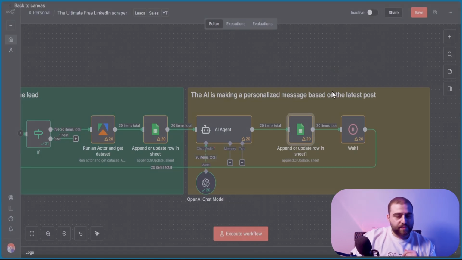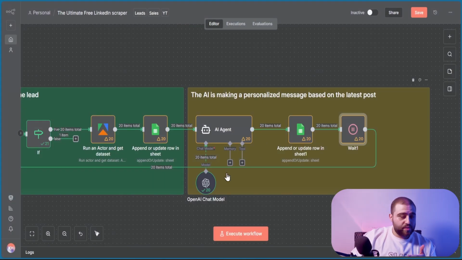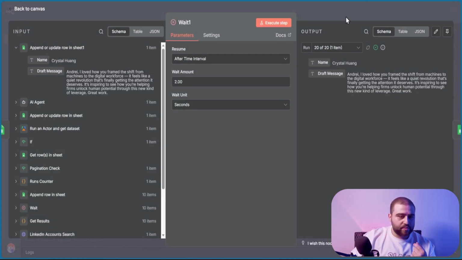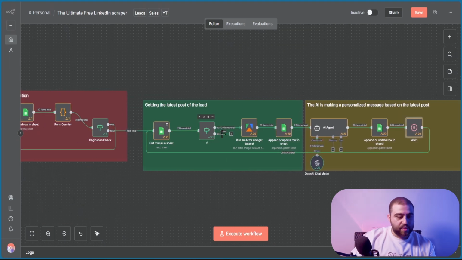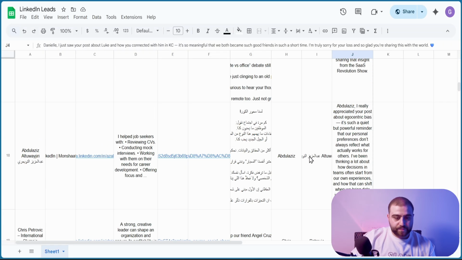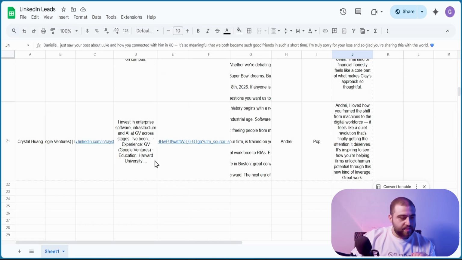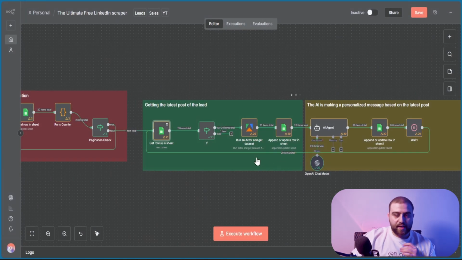and give it the draft message. And just a little wait note, because we are hitting 3 Google Sheets nodes and an actor, so I don't want to hit the API limit. So 2 seconds, I found it working well. You can also remove it if you want. And after our leads are finished, it goes to the false branch because it didn't find any rows that have the word none. You can see here, here's the latest row, no none at all. It has gone to the false branch and stopped the automation.